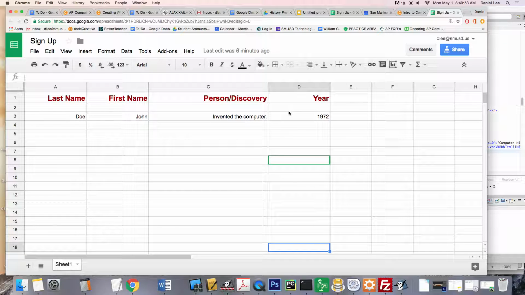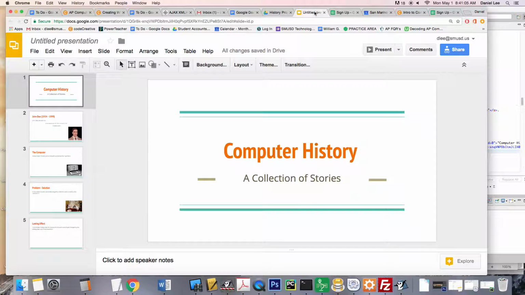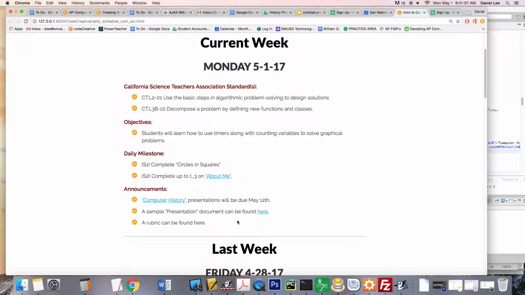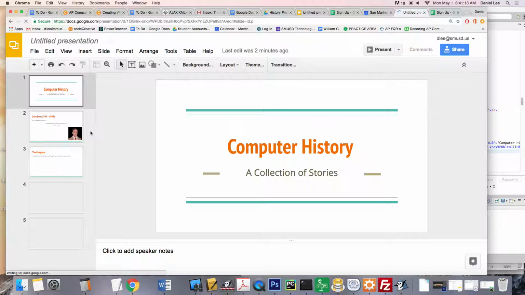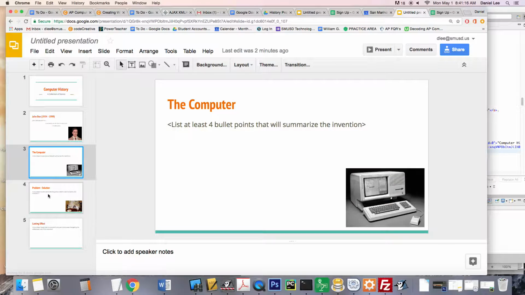And what I'm going to do is order these columns by the year, so that the presentations are going to be given in chronological order. And the next thing that you want to do is go to the presentation document that's found here. Takes you to this. And then you could see that there are 4 slides, right?